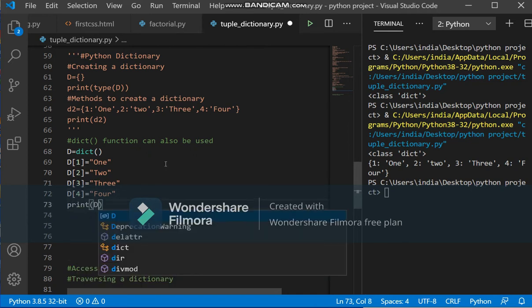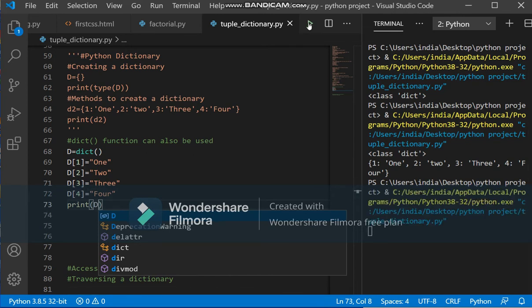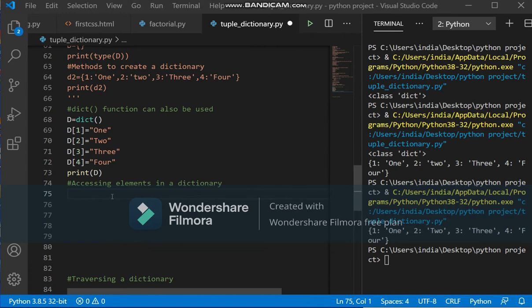Now try to print D. Check in the terminal, you will see your output. Here it is. The output is the same. Okay, the next topic, how to access the values. So this was all about storing the values. Now how to display or access the values.